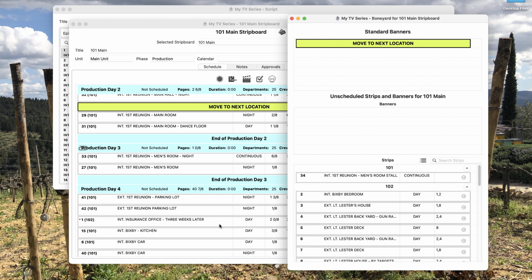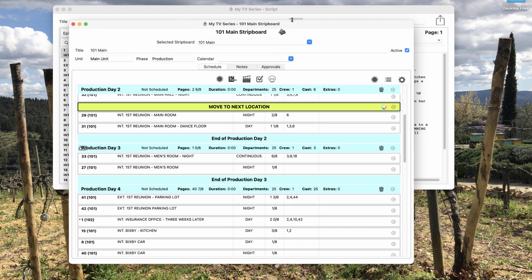When working in a series and you add a strip that is also on the strip board for another episode, an asterisk will be displayed to let you know this strip is on a strip board in more than one episode. All right, I'll close the boneyard so we can get back to talking about the strip board itself.